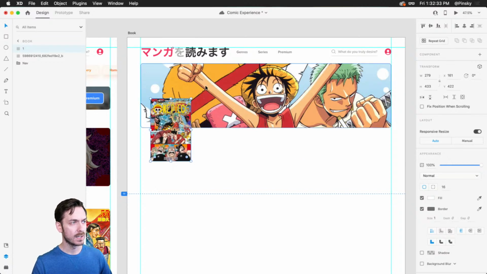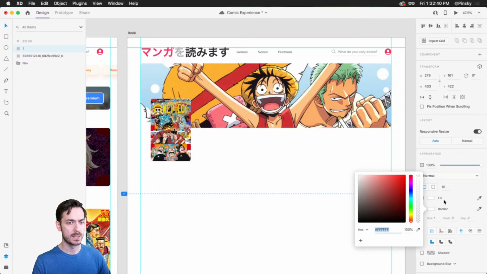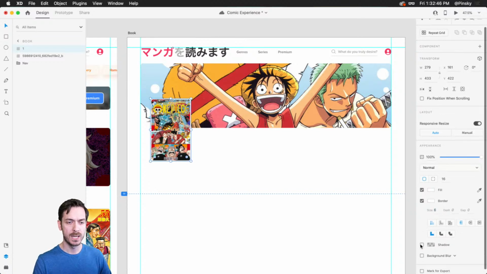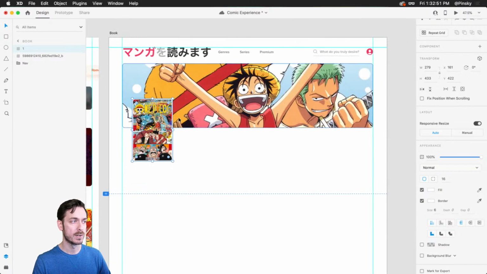And then because it's sitting on top of this colorful banner, we may want a little bit of separation there. So I'm going to turn on a border within the Properties Inspector, a white border, and increase the size a little bit. Let's try 6 pixels. And then I want a bit of a shadow, a very subtle shadow, very similar to what we've been doing in some of the other areas.